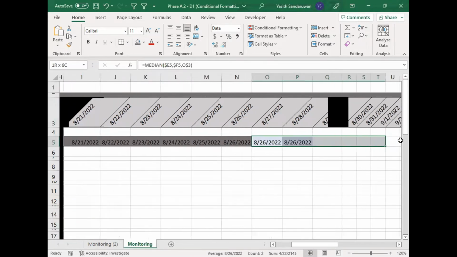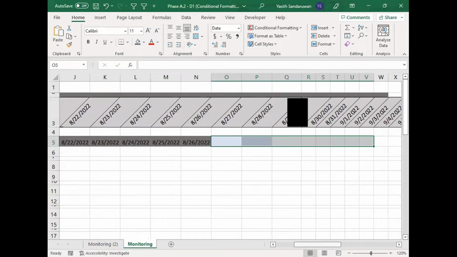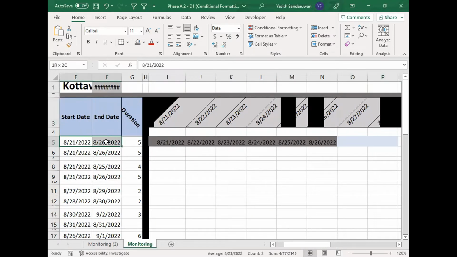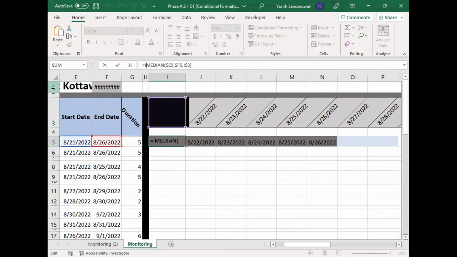So from this formula, I can check whether this date is within this range. So I have to use the IF function: if the result of this formula equals the date in this cell, I want a TRUE value, otherwise I want a FALSE value, like this.